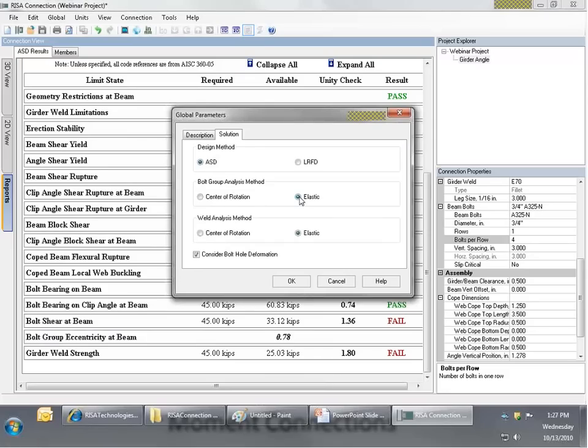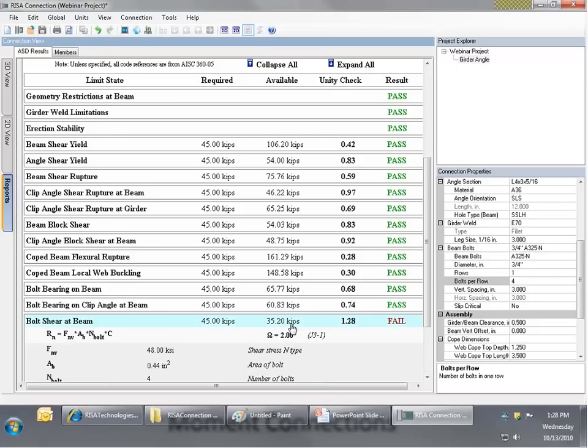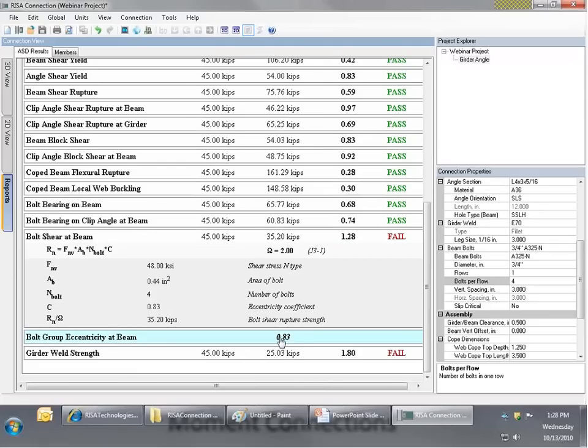Let's go up to the global parameters and the solution tab. Instead of using the conservative elastic approach, let's use the instantaneous center of rotation approach. If I click OK on that, we will now see that that bolt group eccentricity coefficient has jumped up to 0.83. So we get a higher value by using a less conservative approach in the program. However, the program does allow you to choose both methods. So with this higher bolt group eccentricity, I now have an even lower unity check. However, we're still not below 1, so this is still failing.